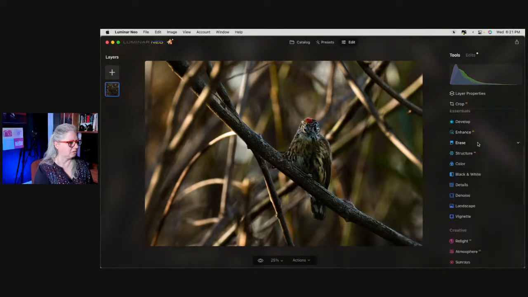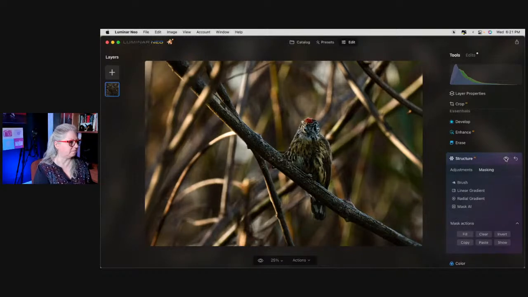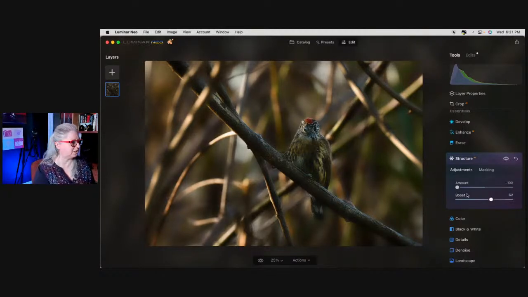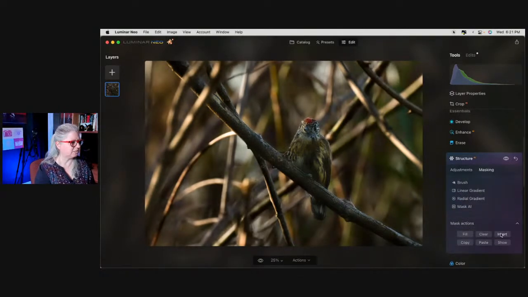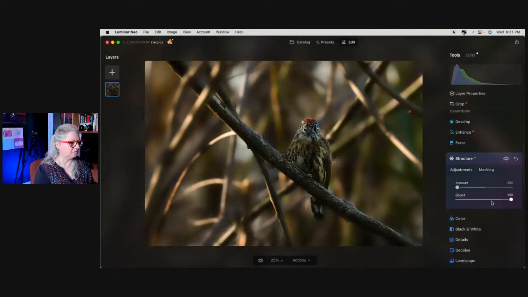Now let's add him a little bit of structure. So again, I'm going to boost it and then use the mask. So paste, so it's only on him. Then I'm going to do structure again, but I'm going to go minus. And I'm going to go extreme just so that you can see what's happening. So it's blurring, right? Use the mask again, paste, but this time I'm going to flip it. So everything is going to get blurred except him and the stick. Now, I've gone too far with the softening, so I'm just going to scale it back a little bit.